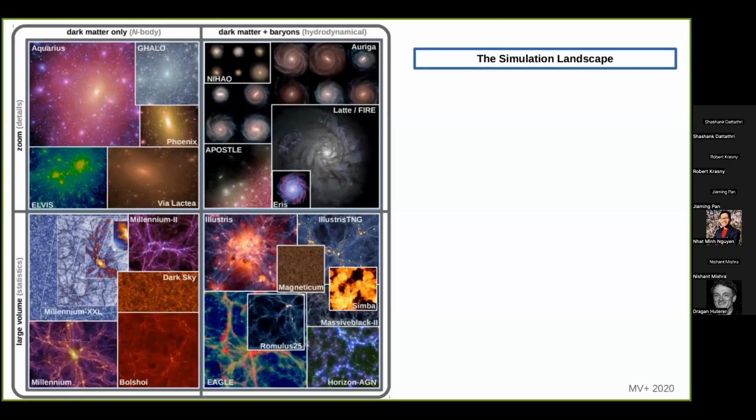Over the last 2 or 3 decades, this field has grown enormously. There have been a lot of excellent groups all over the world, also in Michigan, Chicago, and many other places, where people have run these simulations with higher and higher precision, with more and more sophisticated algorithms, and with more and more astrophysics included. This slide gives you an overview. What you see here are different simulations indicated by their name. This is not complete, but it gives you an idea.